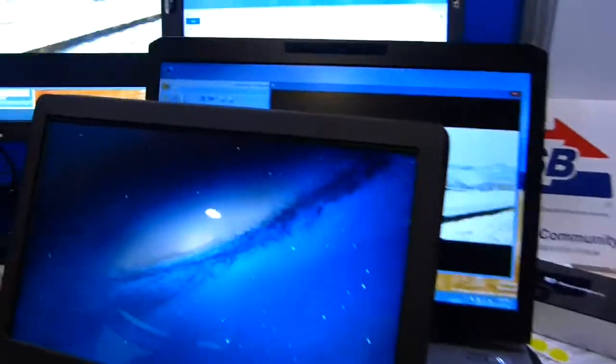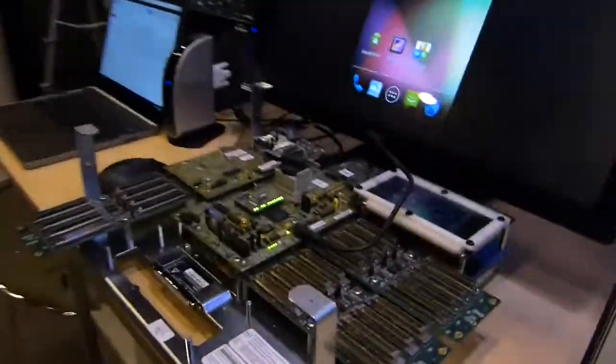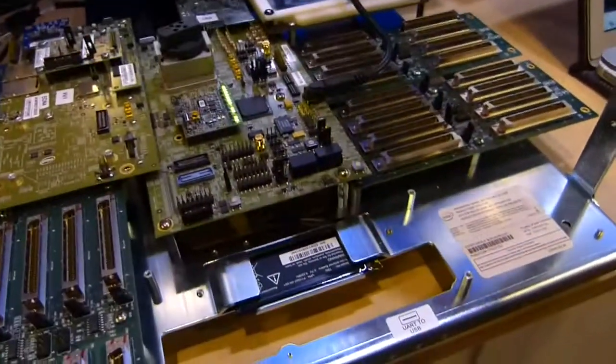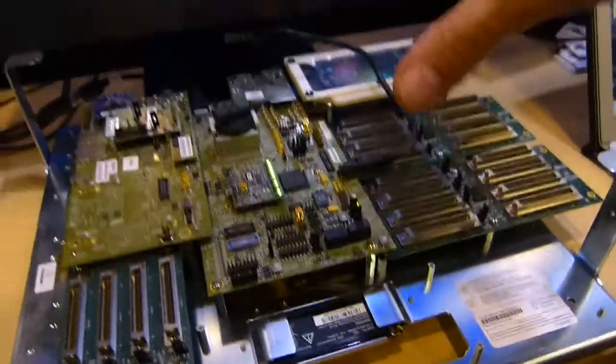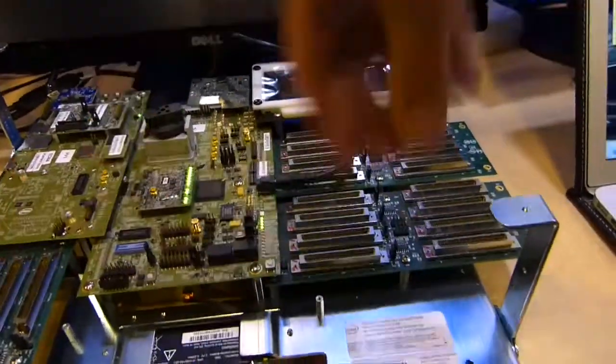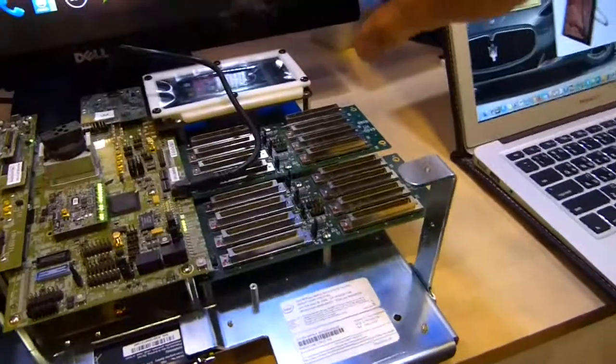What else can we show you? I'm going to move over here now. This is quite interesting. This is a Merrifield development board, an engineering board. So this is something, obviously, a product that's coming out next year. There's the smartphone. Merrifield is inside there. This is all debug and measurement circuitry.